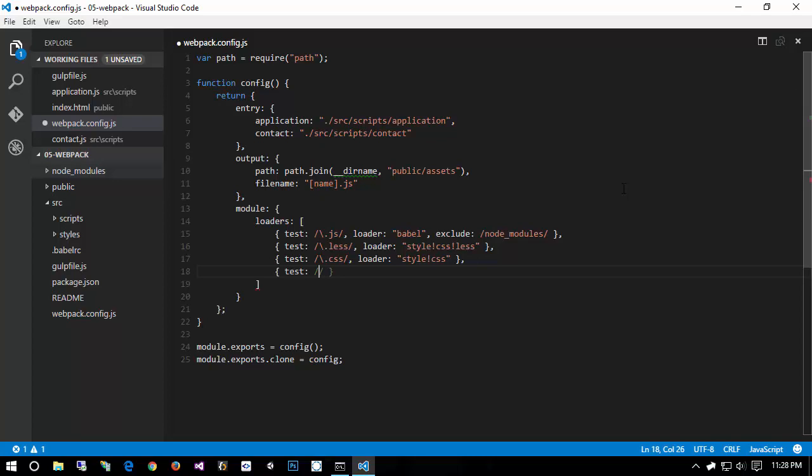Anyway, let's go ahead and add another test here, or add another loader. And this one's simply going to be dot, followed by parentheses. We want PNG, JPG, JPEG, GIF, and WAF, and we can also do other things for fonts as well. I mean, we can go ahead and throw in TTF, EOT, SVG, whatever you want to match here.